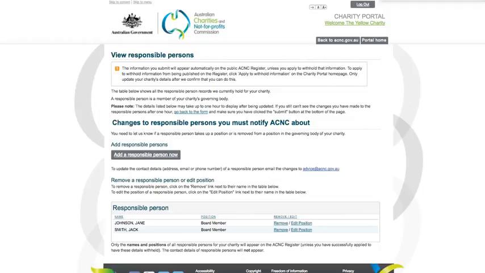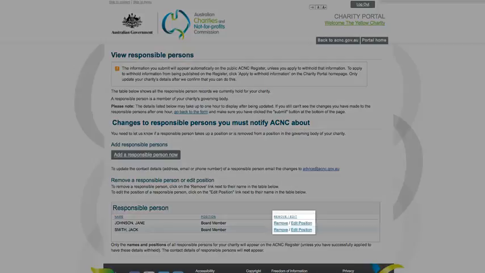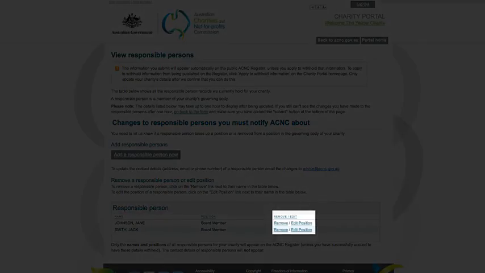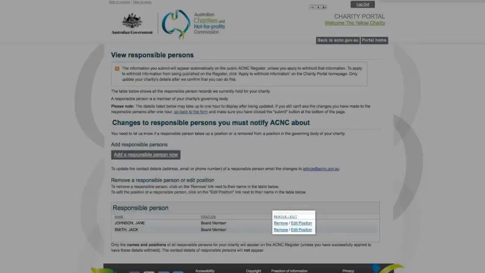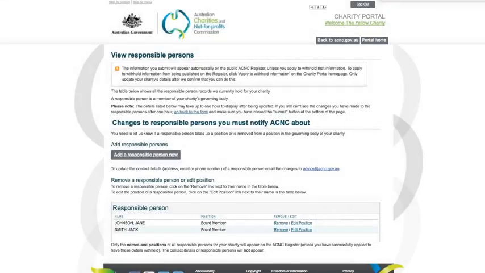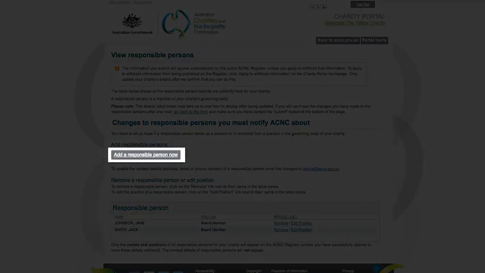On this page, you can either remove a responsible person if they are no longer part of the charity's governing body, or edit the position of an existing responsible person if they have taken on a new role. Simply click on the links here and then follow the prompts. If you want to add a new responsible person, click the grey Add a Responsible Person Now button.